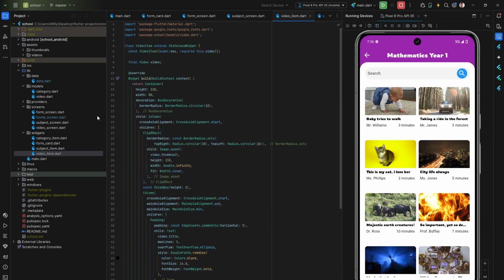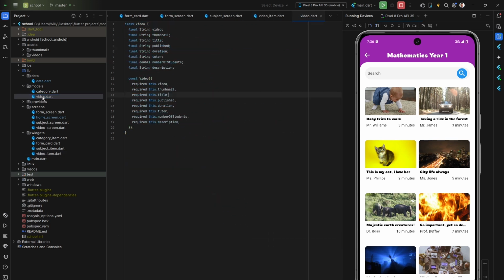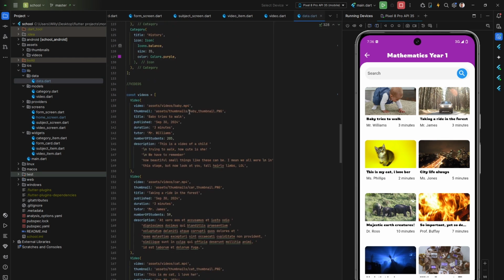To understand this better, let me open the video.dart file. These are the descriptions of the video. The video has the string video, the thumbnail, the title, the published, duration, tutor, number of students, and description. So I created another file called data.dart. Here we have the video, each and every video.